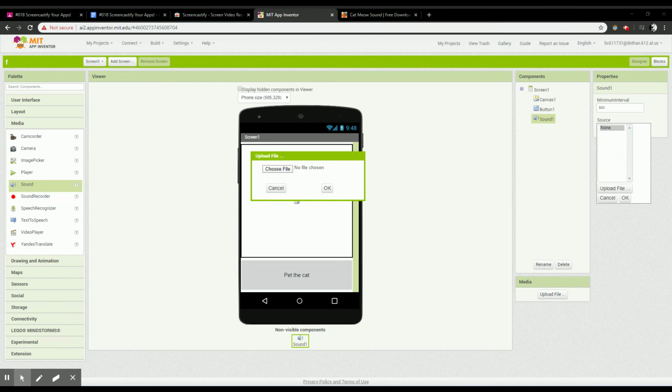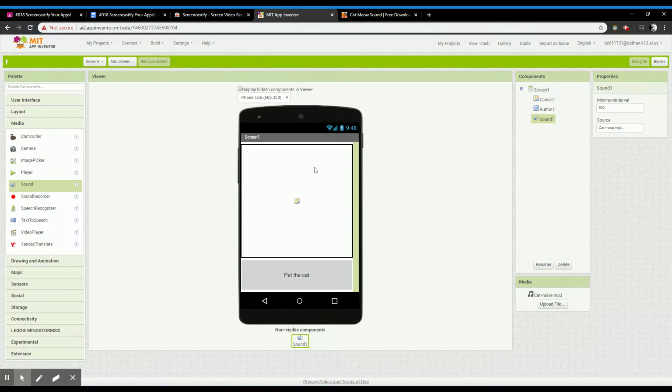So I'm going to use this cat noise. And you guys might not be able to hear it, but it is there. And then you're going to want to drag player over here. It's the one that looks like a sideways triangle, and you're going to want to drag it over here.